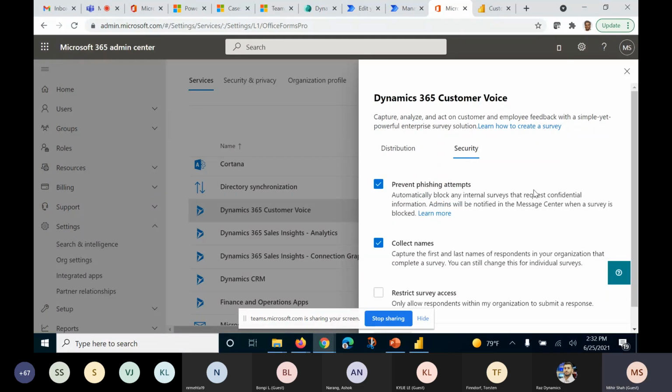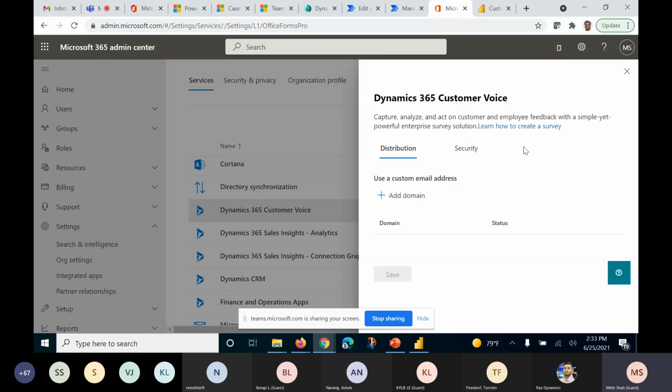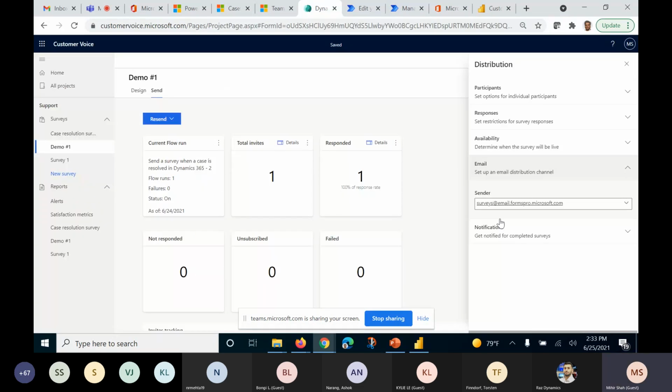And then there are some more security settings you should be aware of. You want to make sure whether you want the surveys to capture the first and last name of respondents, and whether you want to restrict access to the survey. So those are the things. The important thing is the email address that you want to send from using this functionality here.